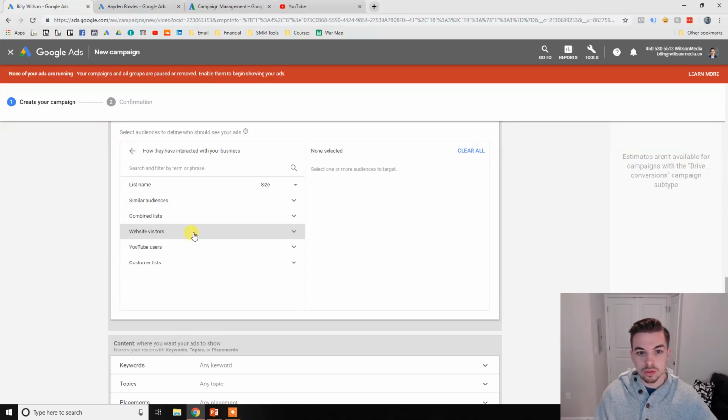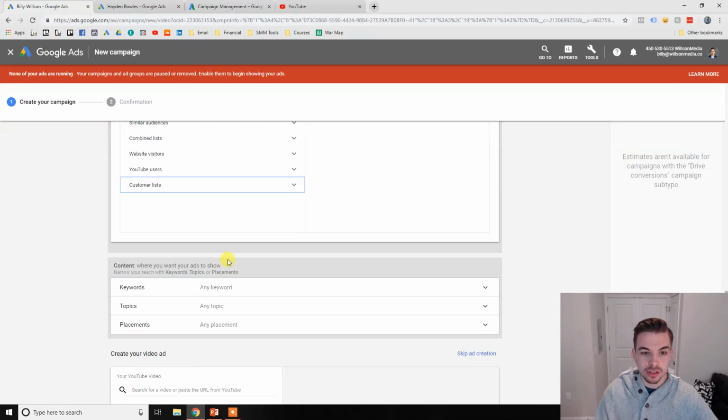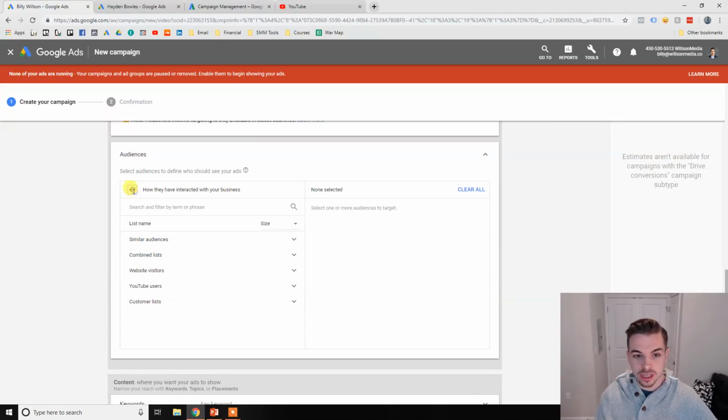And you can connect to your website and put the Google Pixel in your website, just like Facebook Pixel, and it'll track the people that visit your website, and you can retarget those people on YouTube. You can upload your email list, etc. There's lots of different options here.